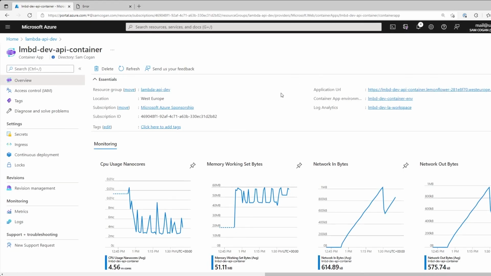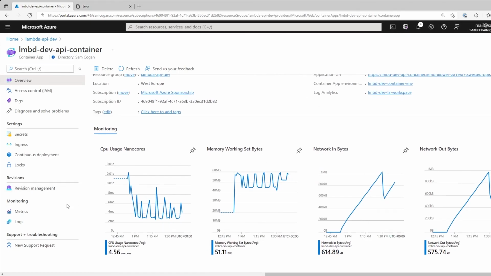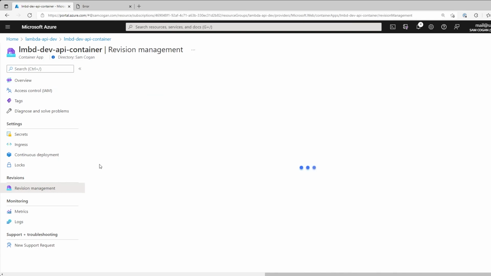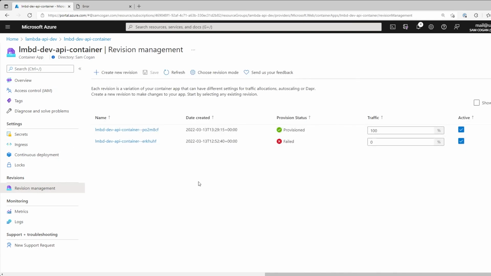If you want to have a look at any more information, you can obviously get the metrics on here. You can also go have a look at the logs, and you can see any log information. We've also got the revision management here, which shows you the different versions of the container that have been deployed, including the one I tested earlier that didn't work. But you can see this one's working.